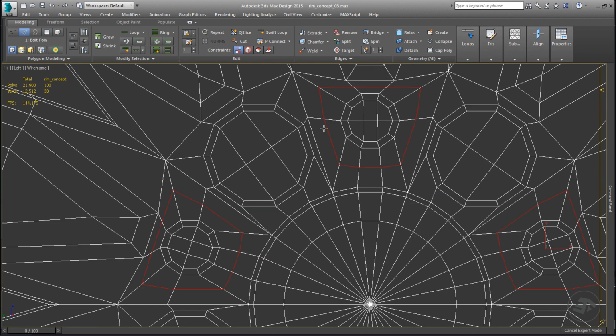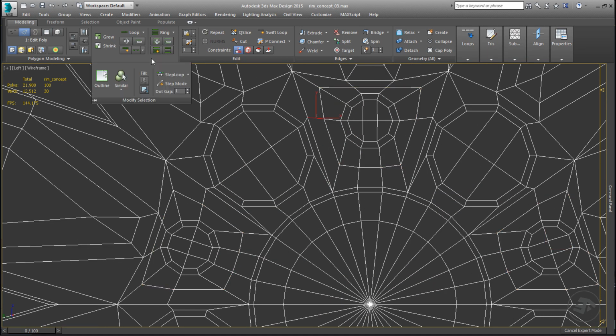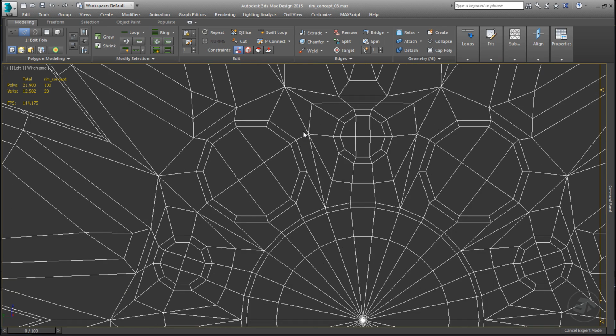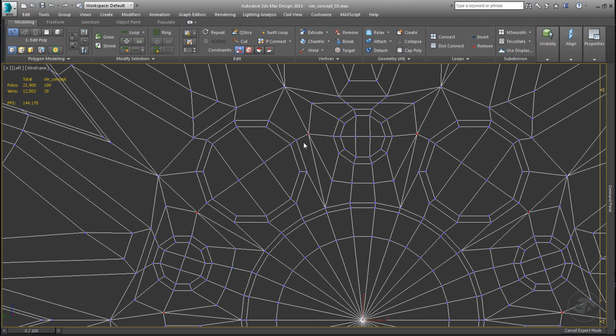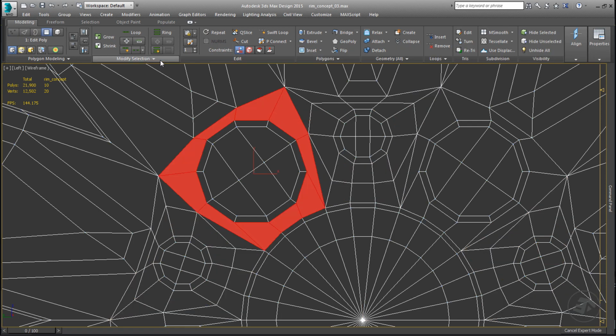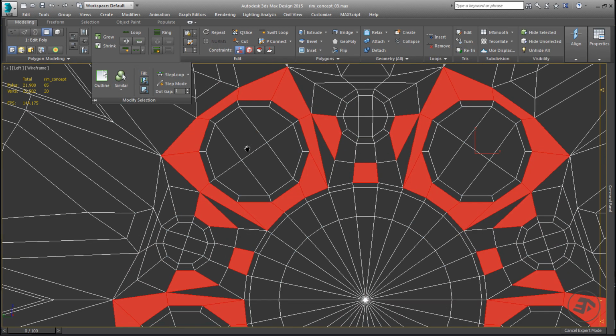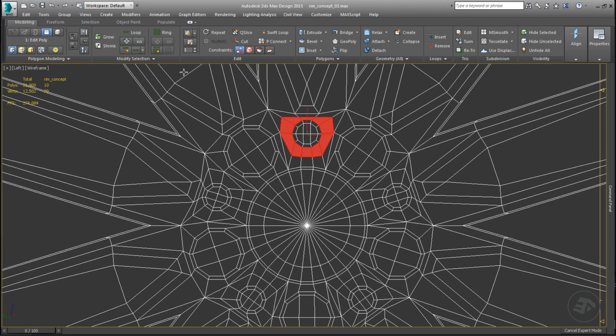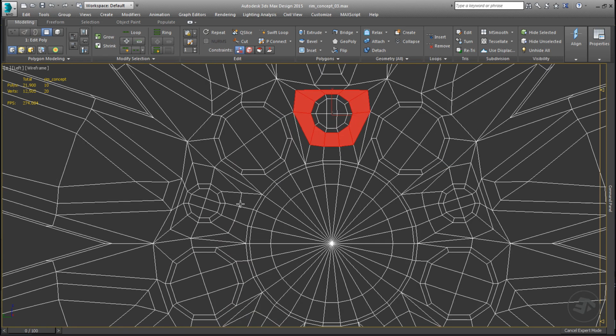Now, select the edge which connects the vertex and its similar. Collapse the selection. Remove the remaining unnecessary edges of the supportive loops to clean up the geometry.